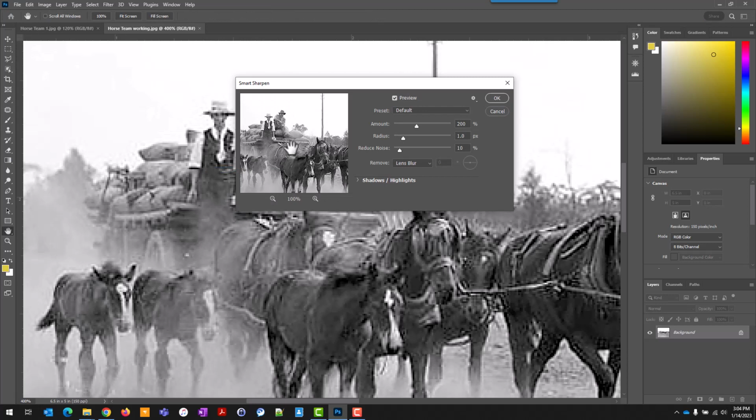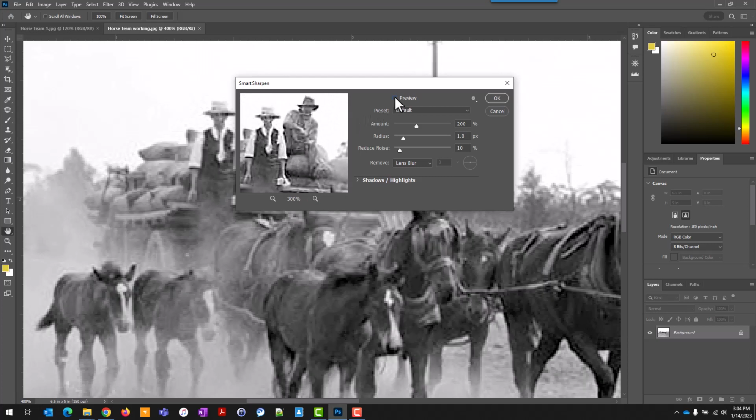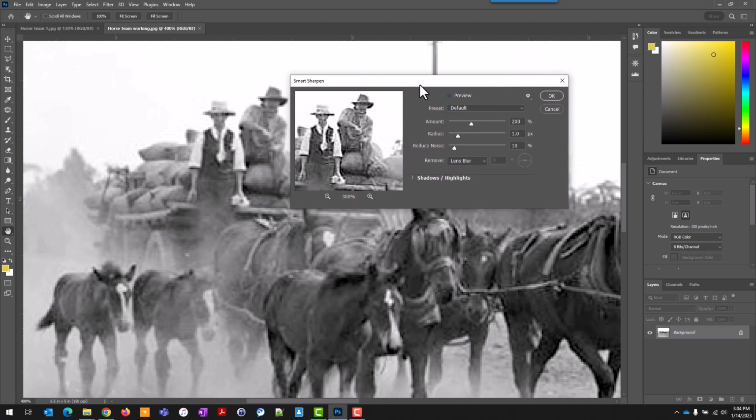So you can drag the inside of this window wherever you want to look at. You can also zoom in here. And you can also unclick Preview. Preview is a preview of what the sharpening is going to look like. So if you uncheck it, this is the original image, and here is the sharpened. You can choose to remove lens blur, Gaussian blur, or motion blur in the dialog box here.